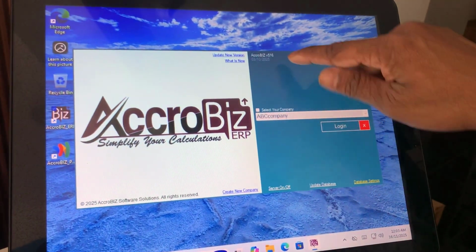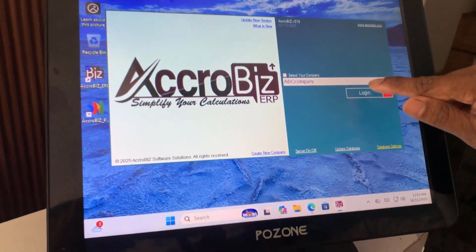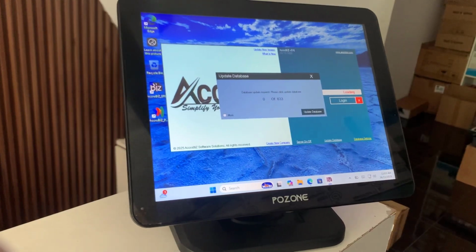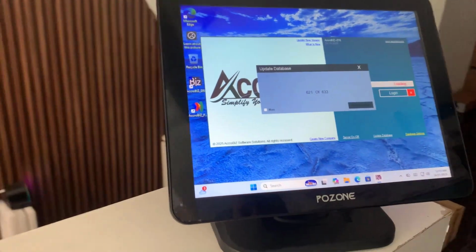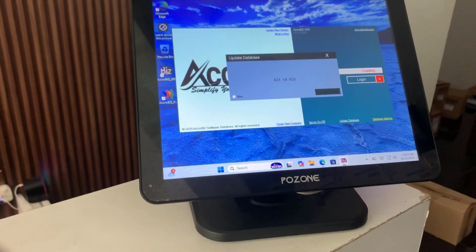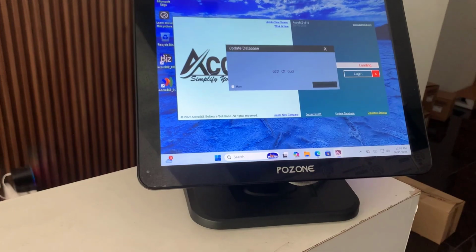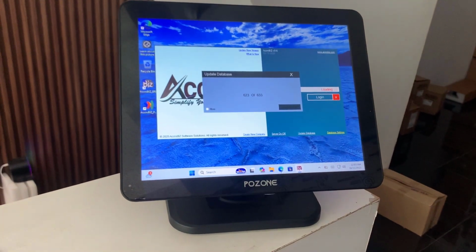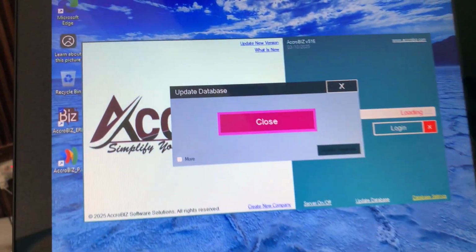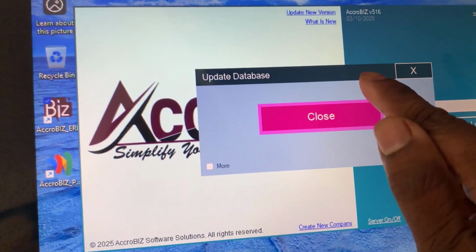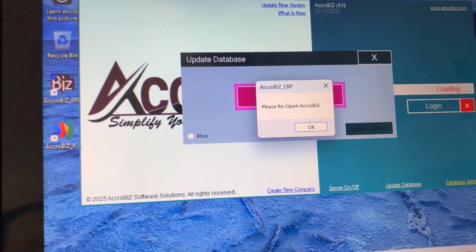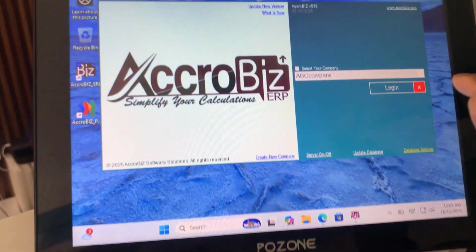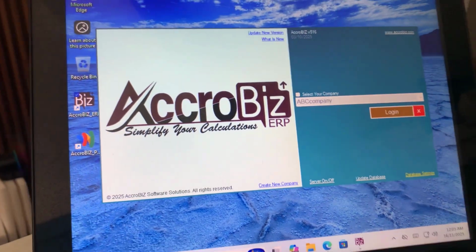On the first login, because we updated already, the system will ask you for the database update. Just update the database. It will take around 5 minutes for the database update. After that, it will be ready to use the AccroBIZ software. Okay, now the update is almost finished. You can click close here. This is the final step of the data update. And now I'm going to log in to the software.